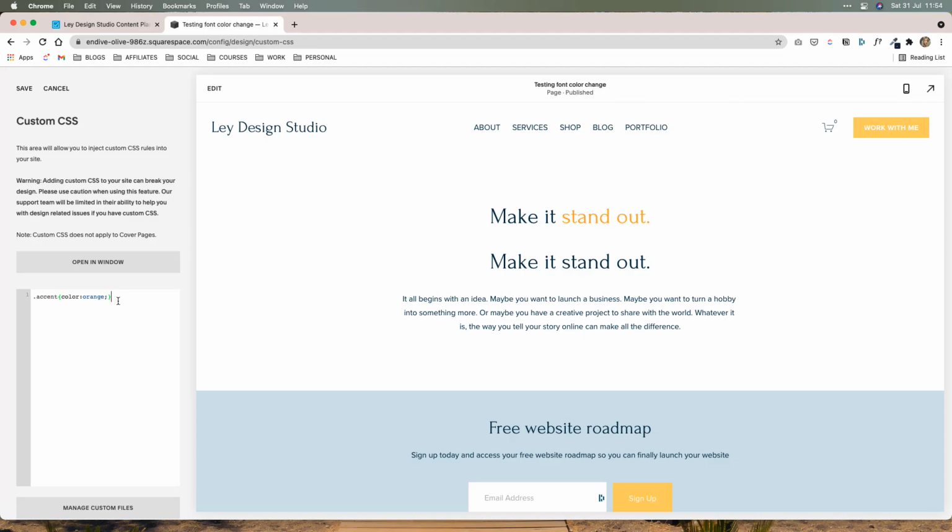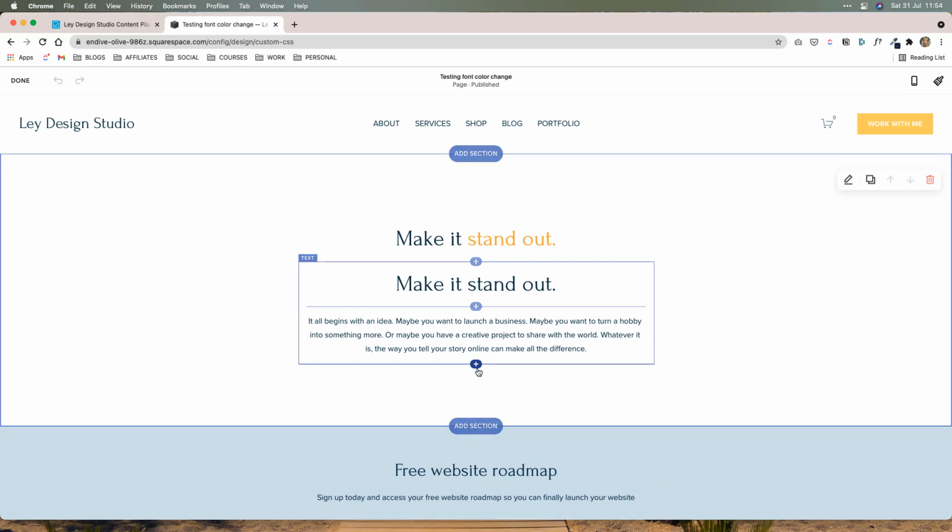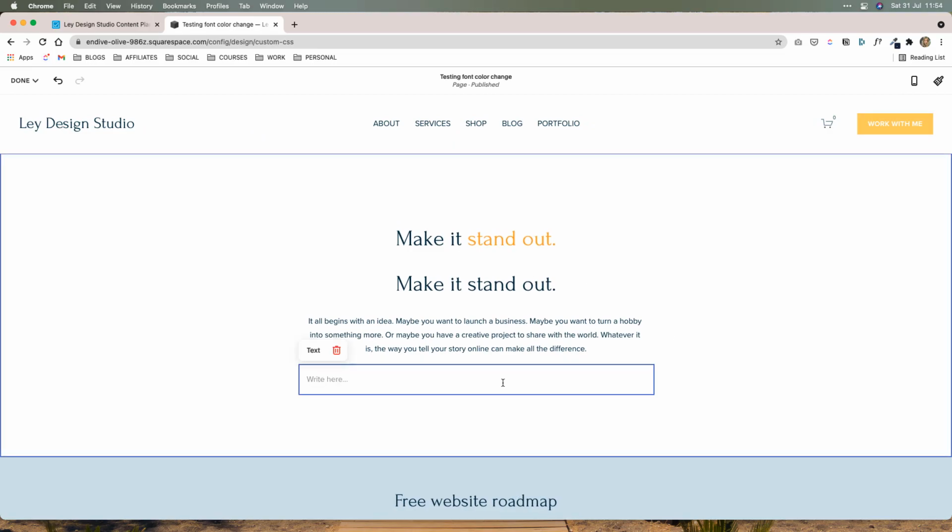However, the downside for this is that you're going to have to remember to add that span tag with the class of accent to every single bit of text that you want to change. That can sometimes mess up your text. So let's say that you're adding text. So let's add another text block.